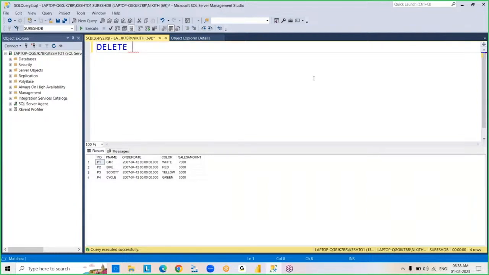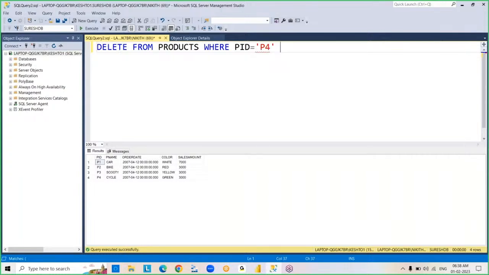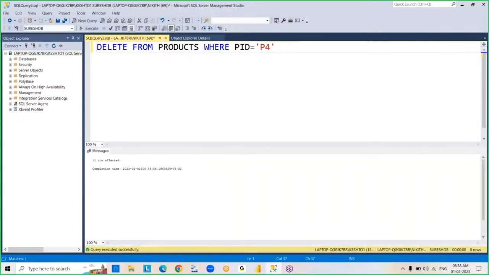But the difference is, the truncate command can delete only the entire data from the table. Only the entire data from the table. The delete command can delete selected data from the table. Suppose where product ID equals P4, see this. So now what happened? This command deleted only the P4 product ID row from the table.